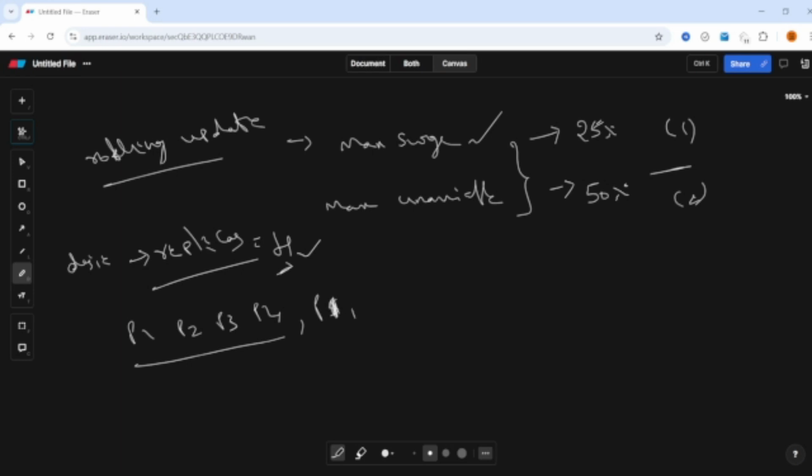Let's say P1 new will create, and then based on maximum unavailable, it will check the unavailable. How many can be unavailable at a point of time? 2 pods it can be unavailable. So it will delete the first 2 pods. Then it is 3 again.